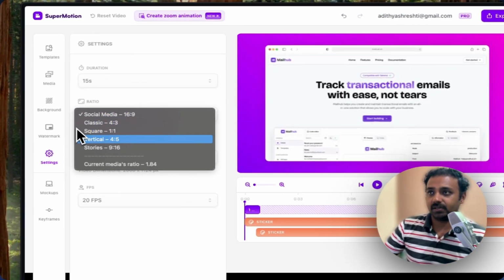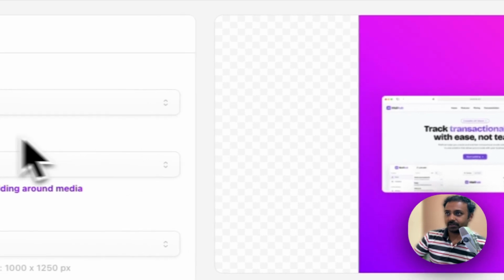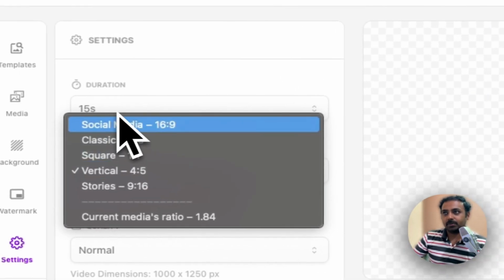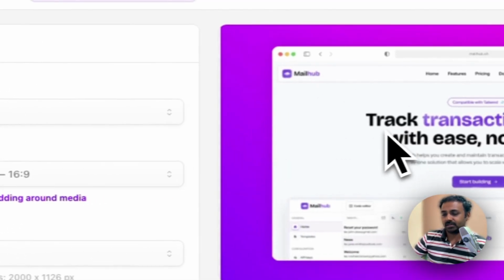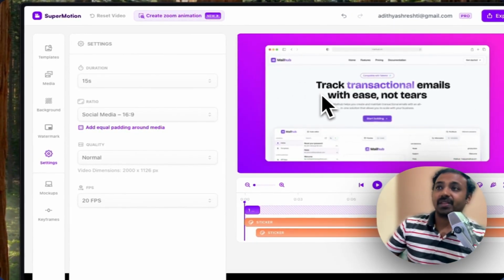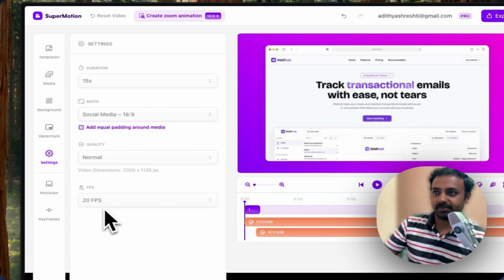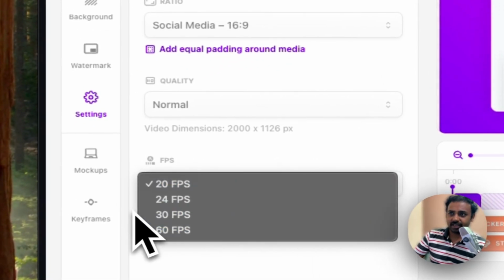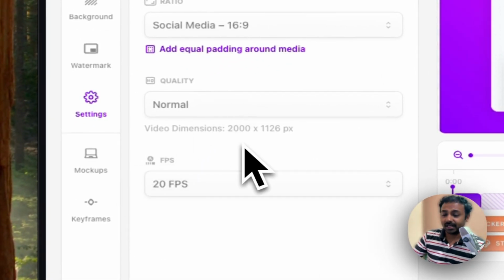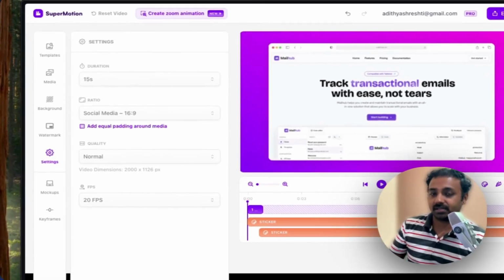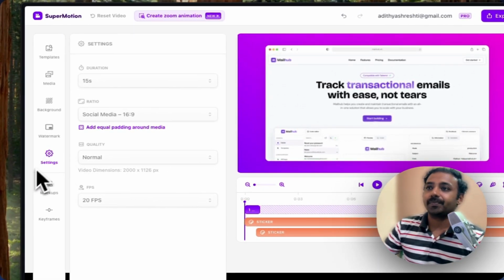So let's say I go to vertical, so this is how it looks. But the usual one which I use is social media, because it's easily shareable on LinkedIn, Twitter, Facebook, or any other platform, including YouTube for that matter. You can select the FPS also. I mean, you would have to get into the details, but I would say just explore with the defaults.